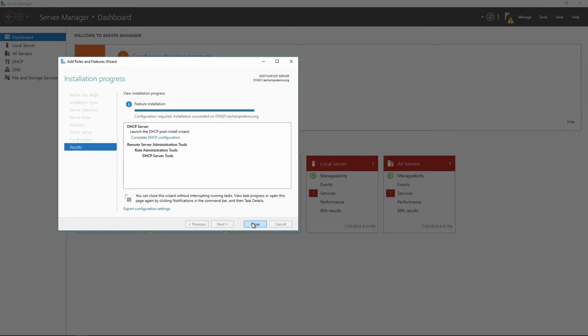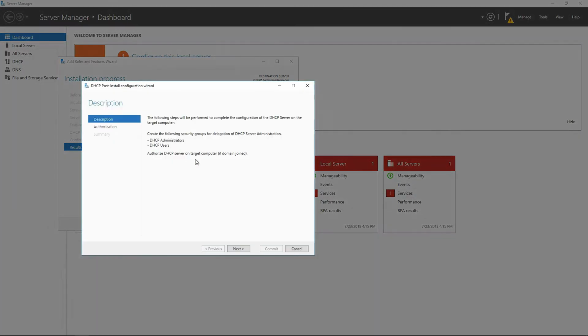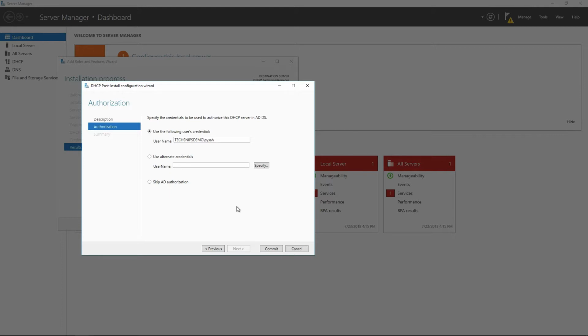Now that the DHCP server is finished installing, we just want to select Complete DHCP Configuration. And this is where we can actually set up the groups and authorize the server. And so to be able to authorize the server, make sure you're using a domain admin user account. And that's what I've got here.